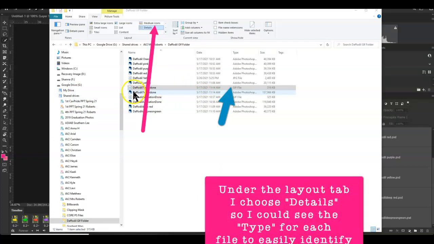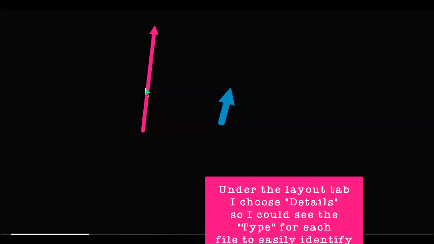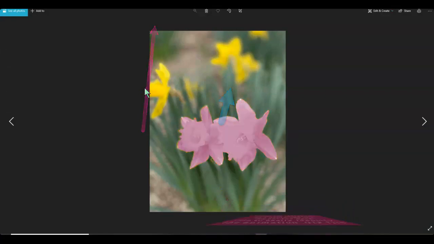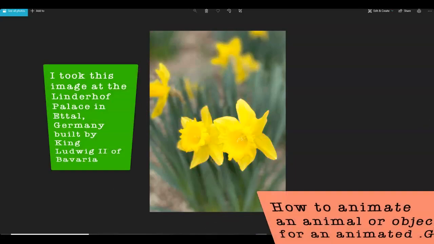Okay, so back in my folder, I've got my Photoshop document, Daffodil 7 color done. And look at how much smaller the file size is here. And this is my animated GIF. I can double click it, and there it is. So it's a really pretty simple process to work with making a Photoshop document into an animated GIF.